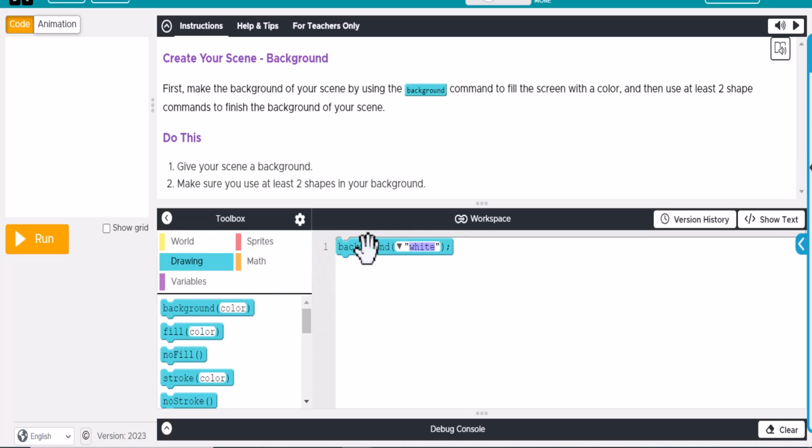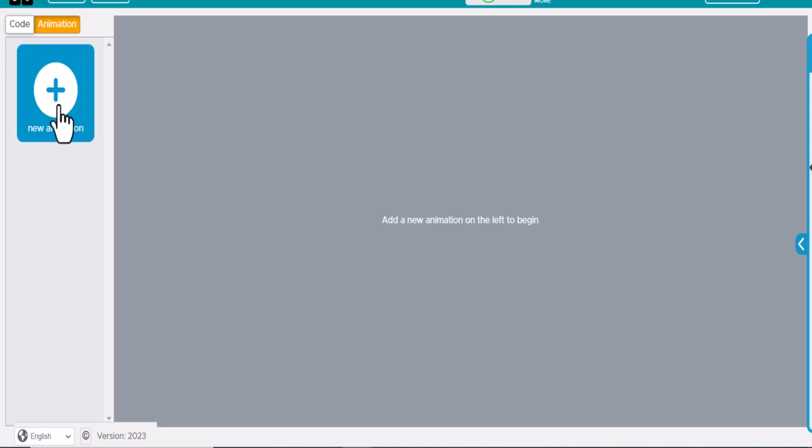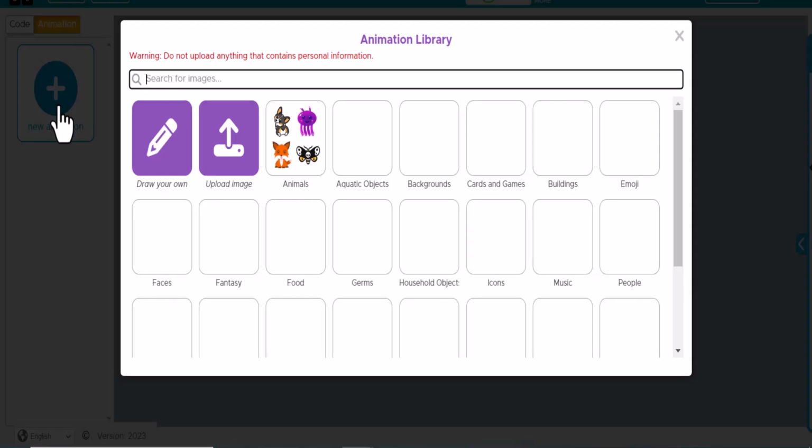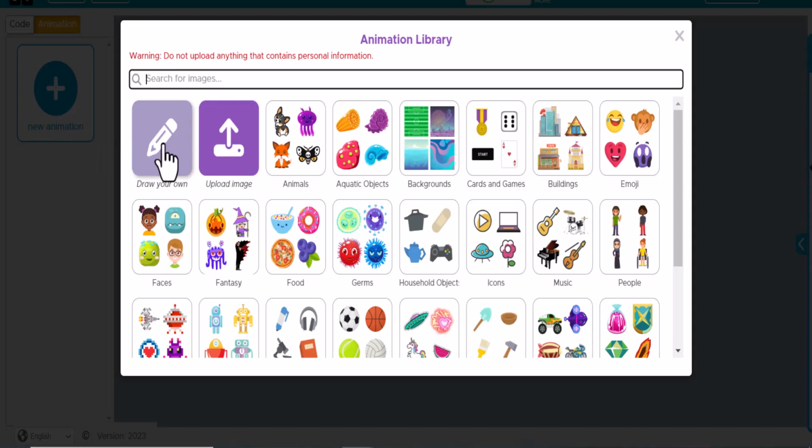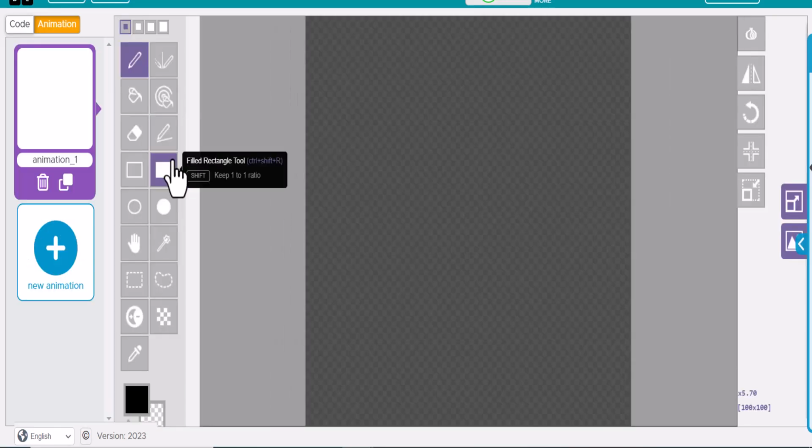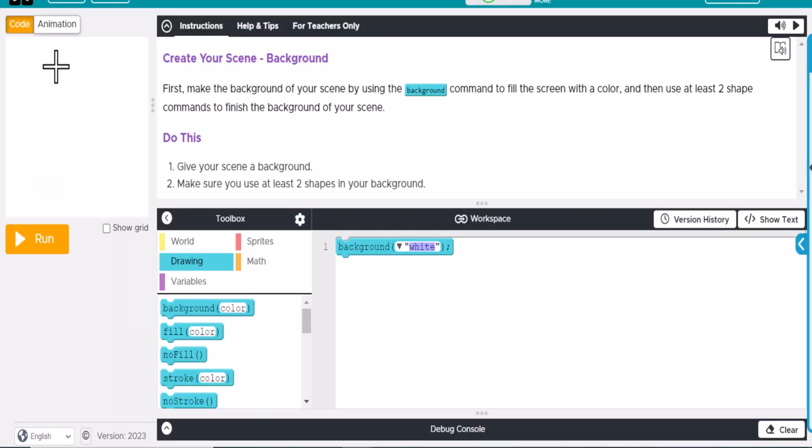Maybe instead of doing a background color, you could go to animation and create an animation here. You can do a new animation and draw your own. Pretty straightforward. You could fill that in with different colors and add some shapes on there. That's how you could draw your own background and then add that in. Or you could add a color and put some shapes. That would be great as well. And that's how you do the background.